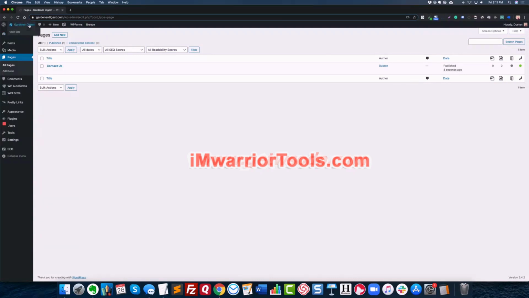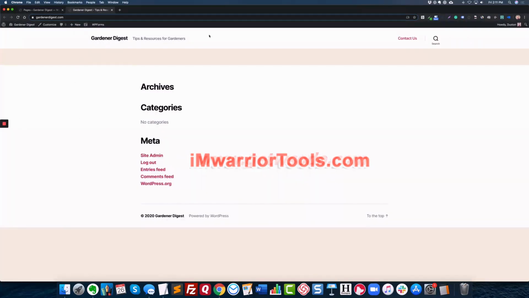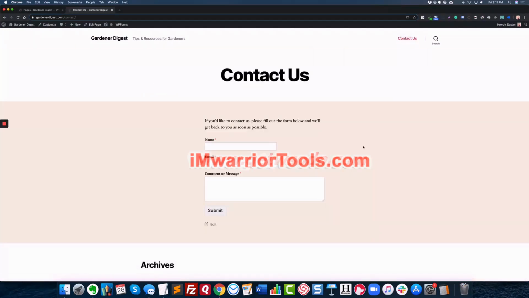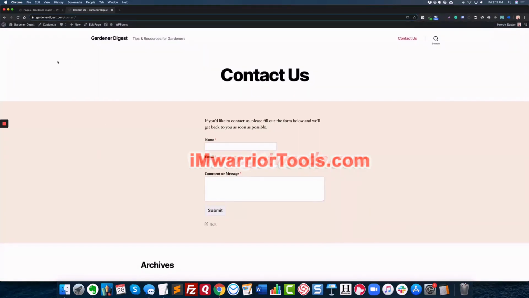If we visit the front end of this site, I'm going to open it in a new tab. This is the current 2020 WordPress theme that's installed, and you can see right now I don't have any content. I do have my contact page. It shows right there.